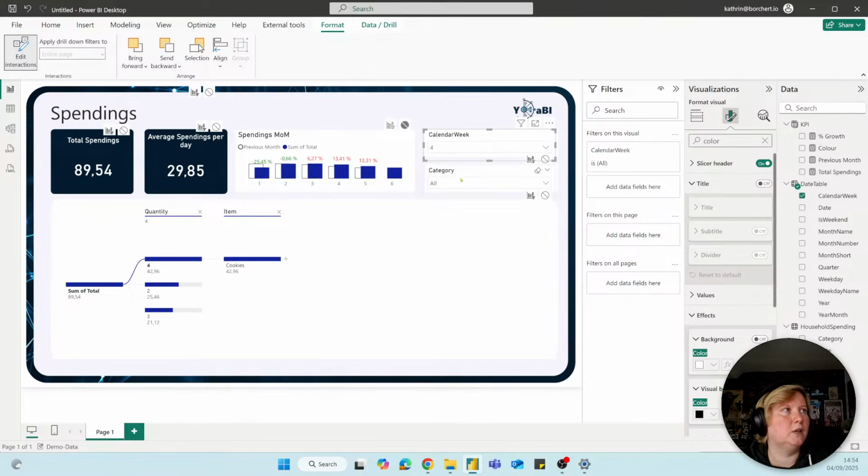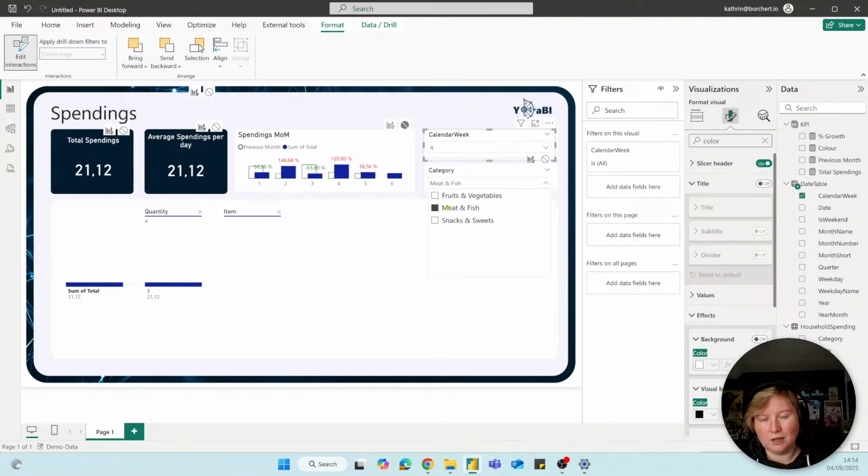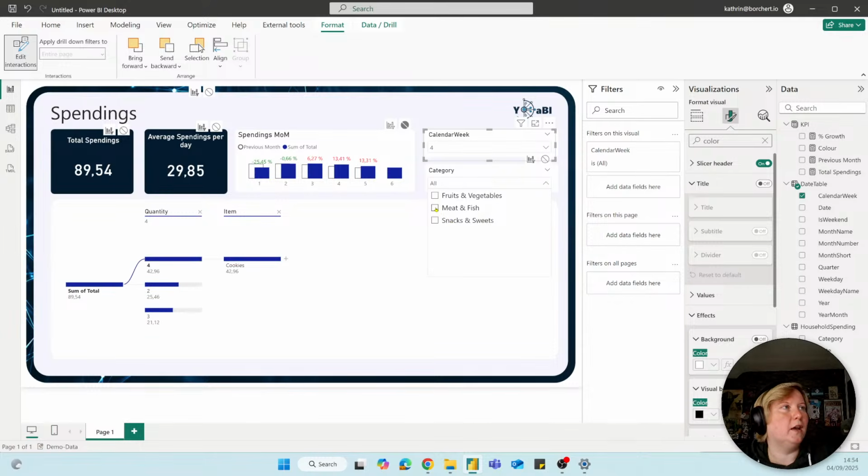But if I click, for example, on a category, meat and fish, you see that it changed. But this is supposed to be, because I want to see if my month over month spending on meat and fish is getting better or worse, or on snacks and sweets. Depends on what I want to see. Okay. If you want to switch off the interaction, you can go up again and click on Edit Interactions, and then the icons will disappear. Right. And I guess that's it.